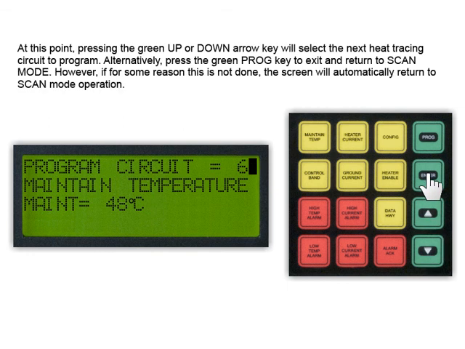At this point, pressing the green up or down arrow key will select the next heat tracing circuit to program. Alternatively, press the green program key to exit and return to scan mode. However, if for some reason this is not done, the screen will automatically return to scan mode operation.